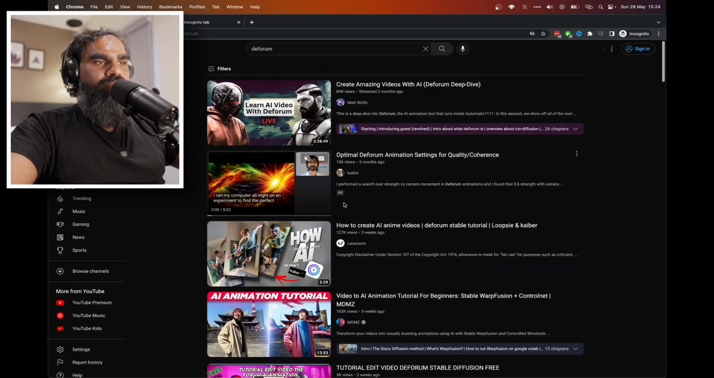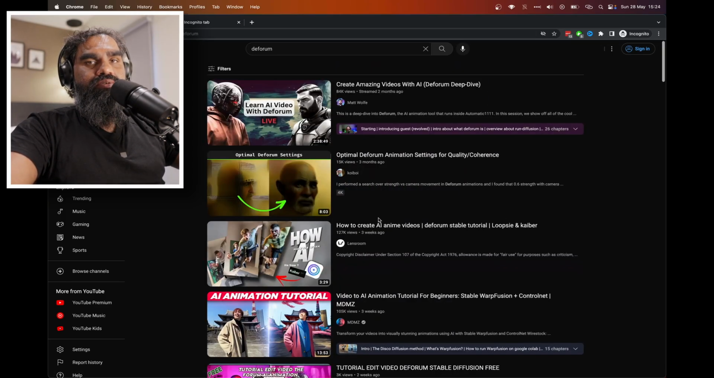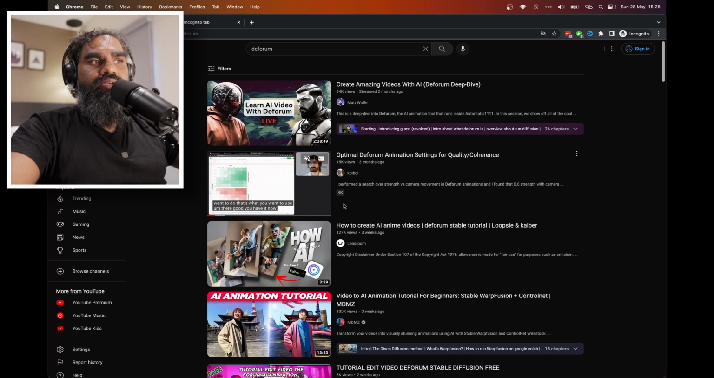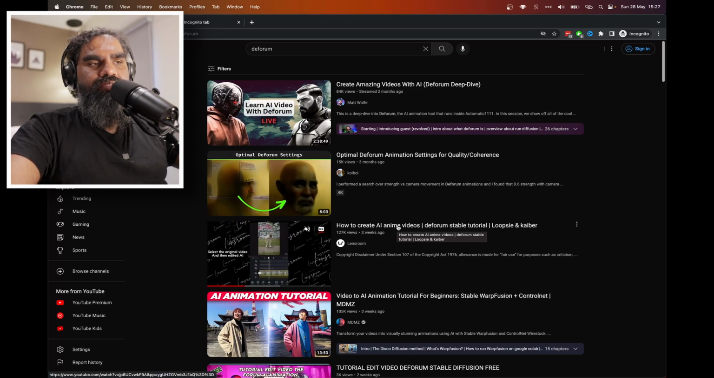I'm going to show you the basics of how to do this using Stable Diffusion. The technology behind this is called Deforum, which is a Stable Diffusion plugin to create images in succession and stitch them together to create a video. This video is going to be very straightforward. You just have to follow through. You don't necessarily have to understand what the underlying technology is. You just have to be able to follow these instructions.